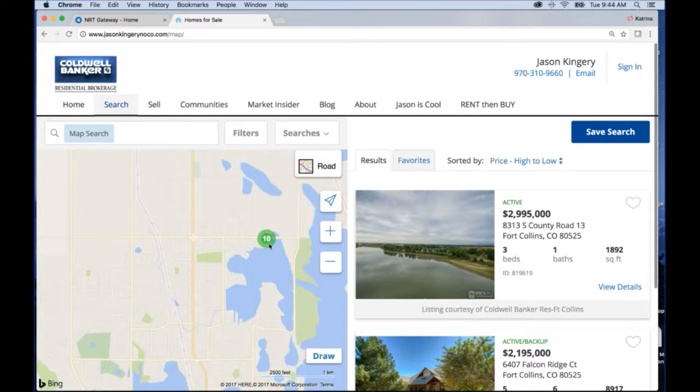Now you can see there are 10 homes in this area. You can keep zooming down and it will pop those homes up. So your clients can come here and look at all the inventory. This inventory on the right is usually priced highest to lowest and goes down through here. You've got a Sell tab.